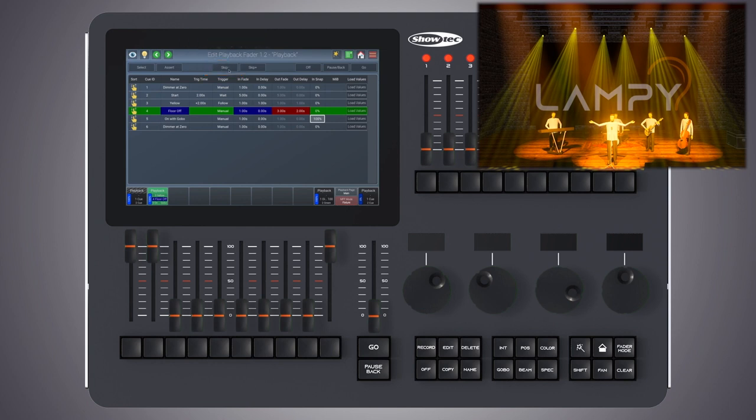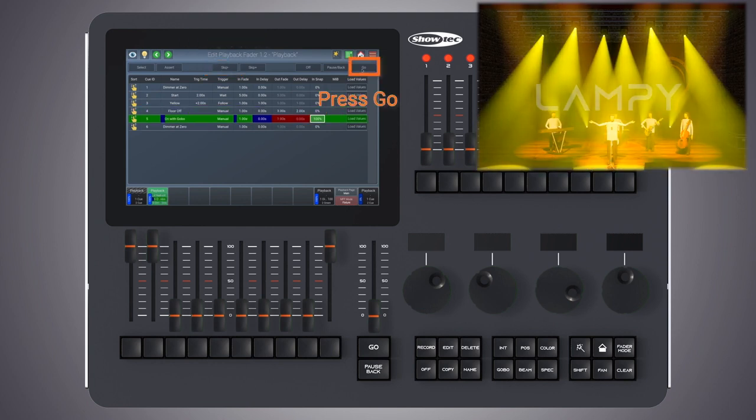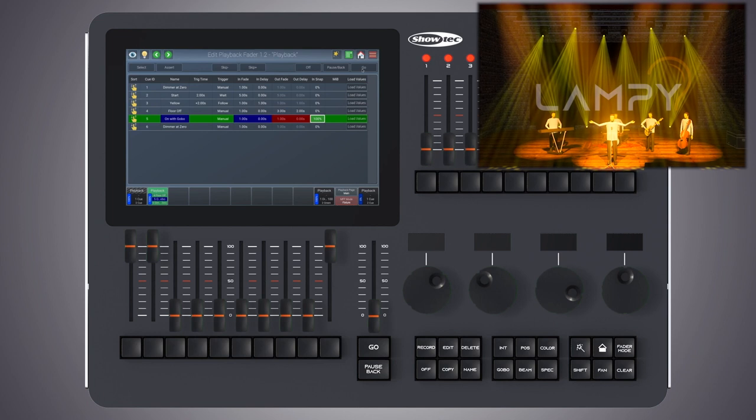Let's skip a cue back and go to this cue again. Now you see that the gobos will snap at the end of the fade.